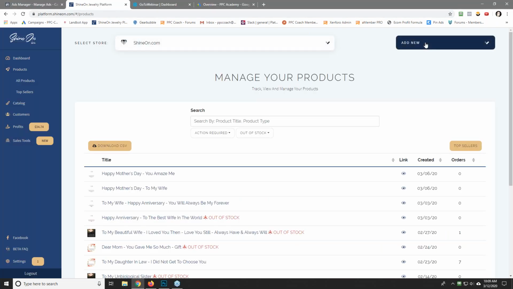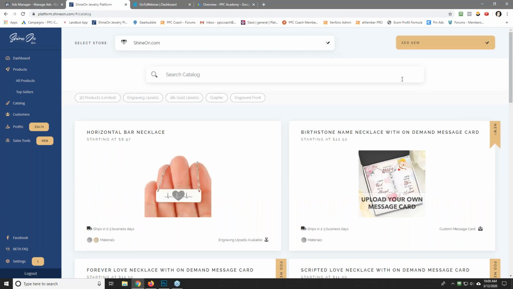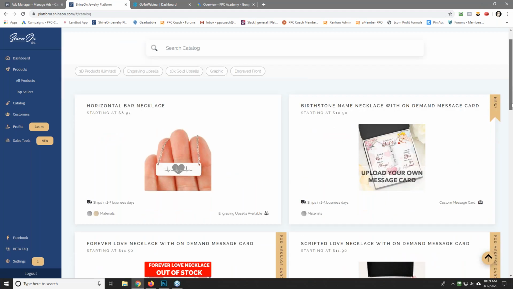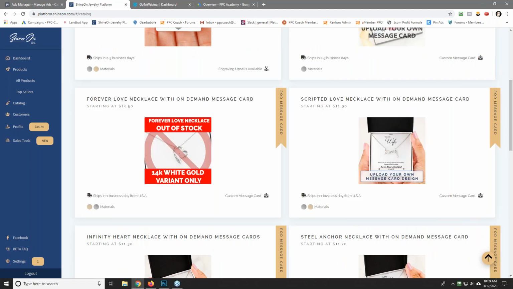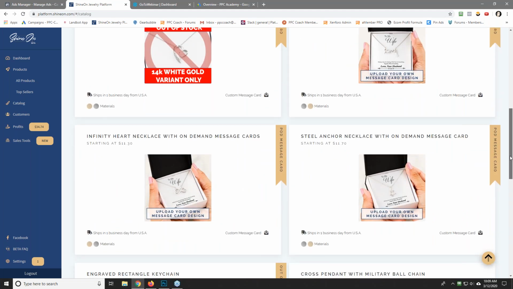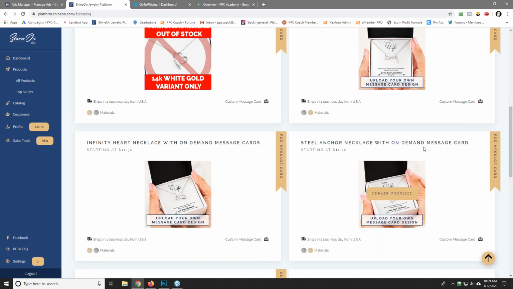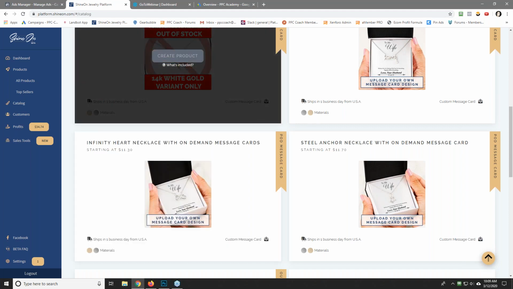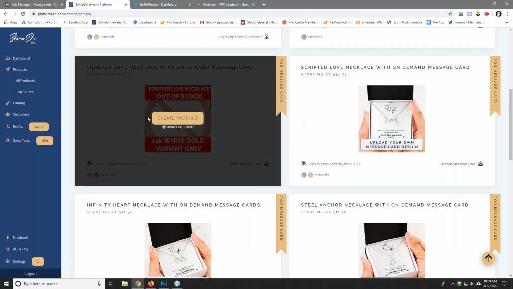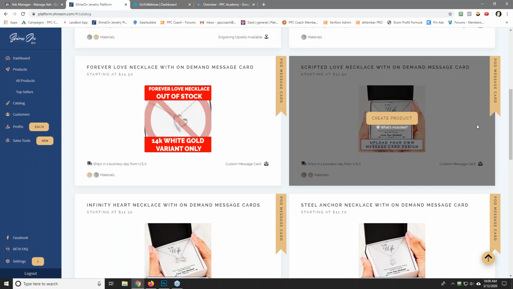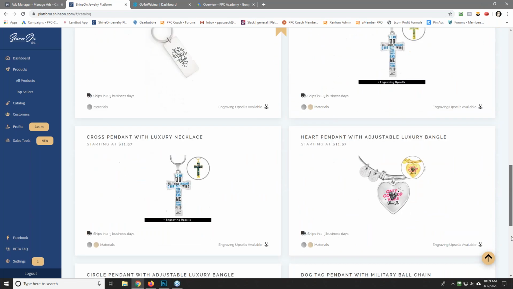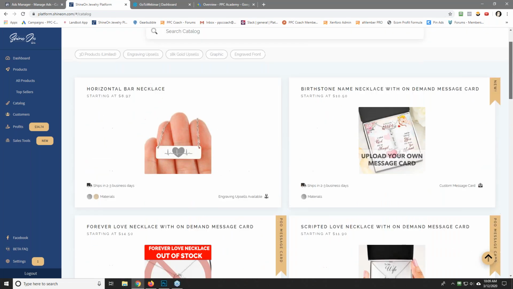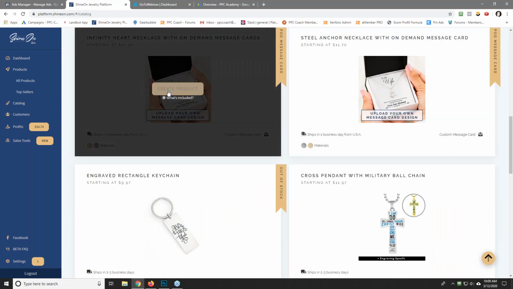So let's go into your Shine On account and click on Add New and Product. Now, product wise, we are at a little bit of a standstill on some of these products because they're out of stock, which sucks. So we want to go with ones that are in stock. This infinity heart necklace is the one I've been doing all my testing with mainly. This gold heart up here is a good one, and Eric says they're getting more in. As well, there's the interlocking hearts, which is a good one too. So let's go with the infinity heart.